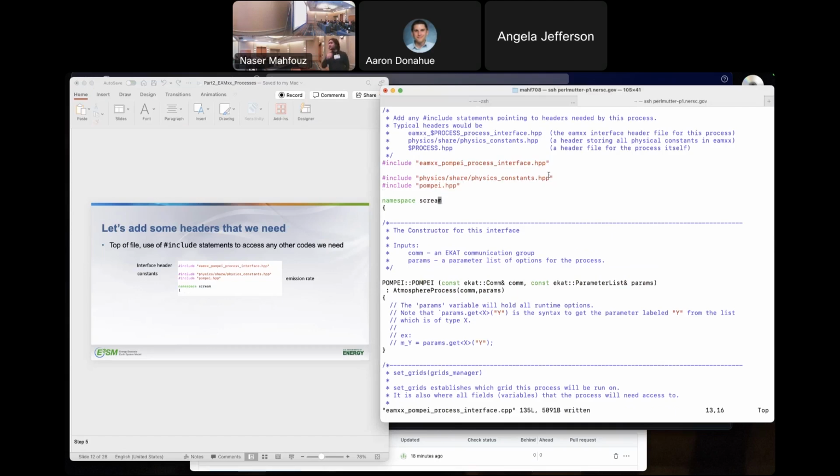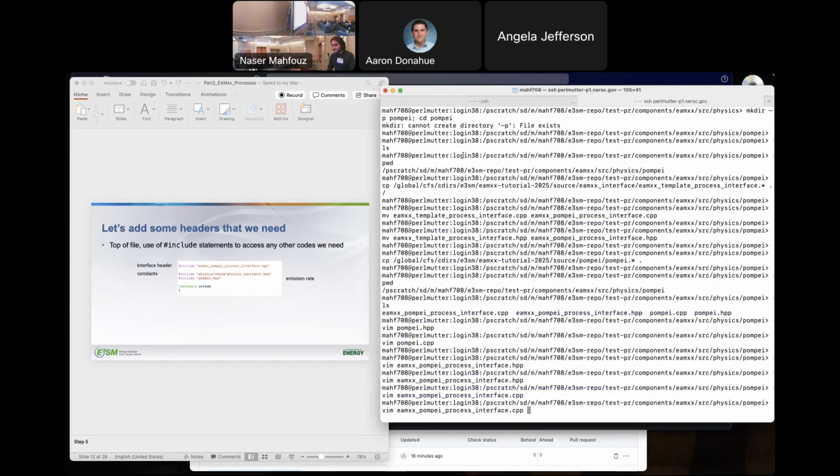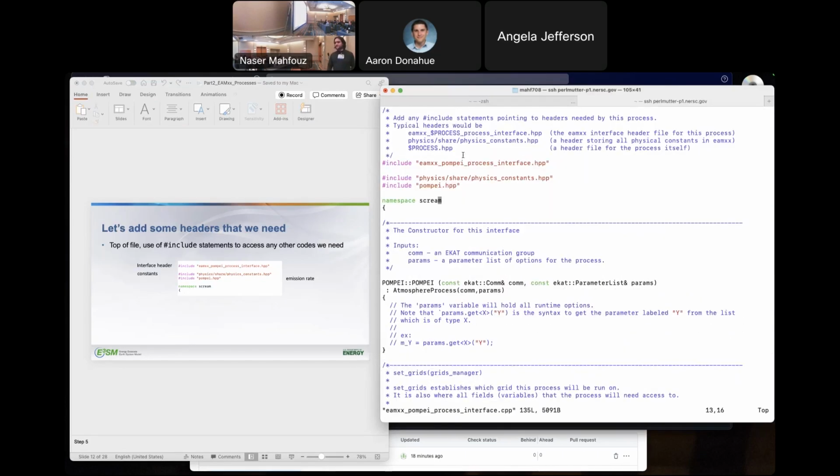Let me know if you have questions. Sorry? Which one? I just did the headers, the includes. I'm in the CPP file. In the interface header file, I switched a template to POMPEI, and added those 4 lines to the second section. And I changed the name, and that's it.